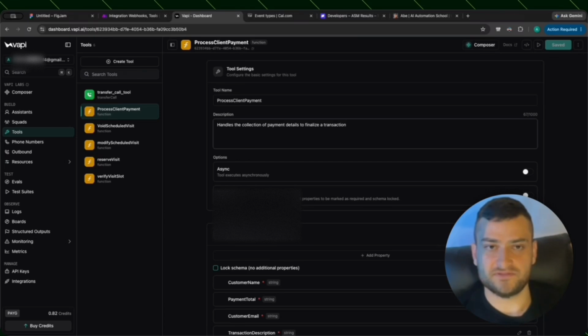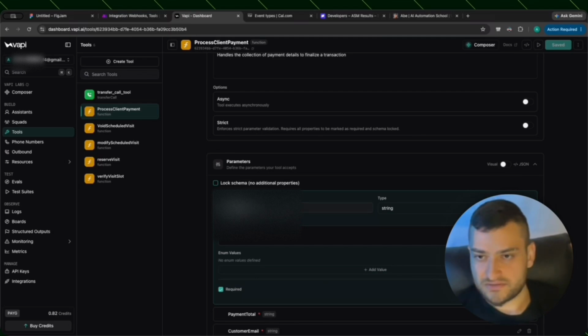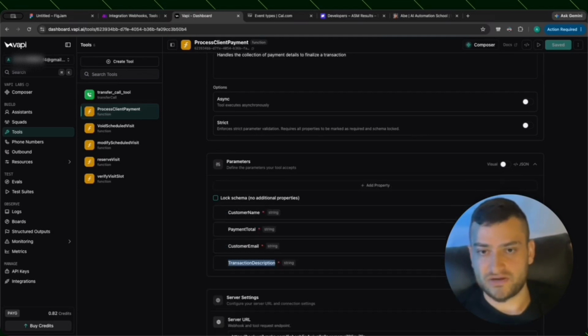And in order to actually fulfill or process this function, we need to create some variables that are going to collect the information that we need. So we need customer name, we need total payment, we need customer email, and we need transaction description. We want to make these required. So if you click here, you want to make sure that you click here so that they're required by the agent. Otherwise, it will not collect them.